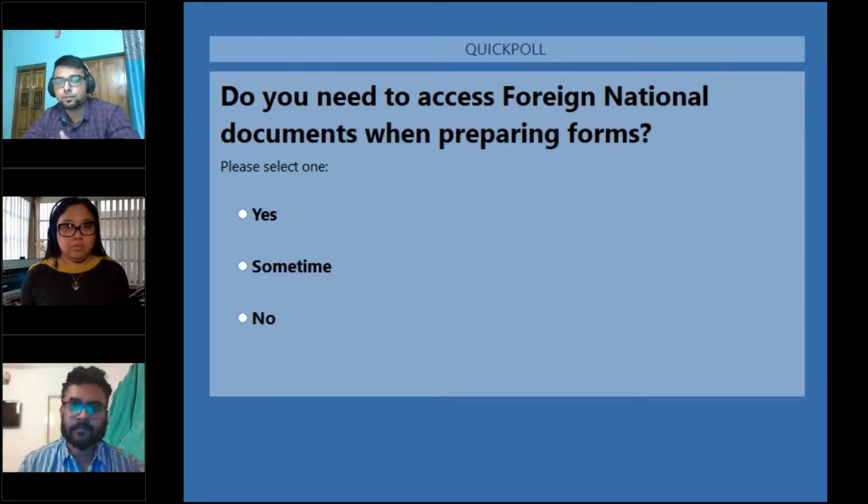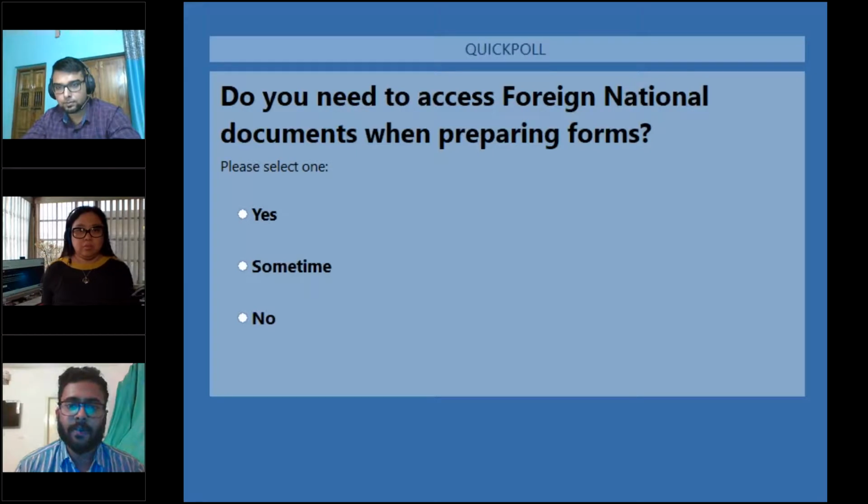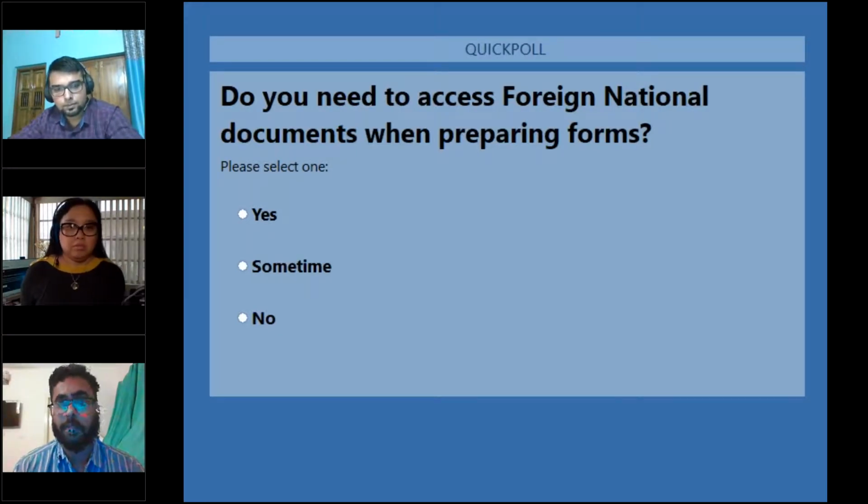The poll question is, do you need to access the foreign national documents when preparing forms? Do you need to access your foreign nationals' documents when you're preparing forms? Yes or no? Sometimes, no, yes.